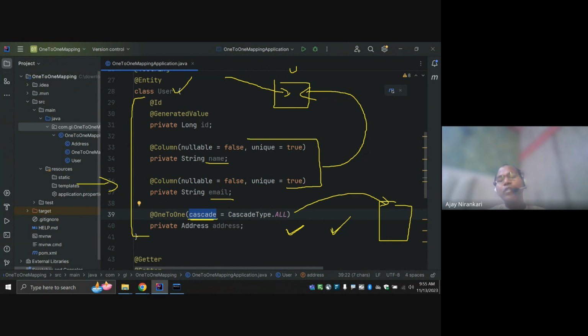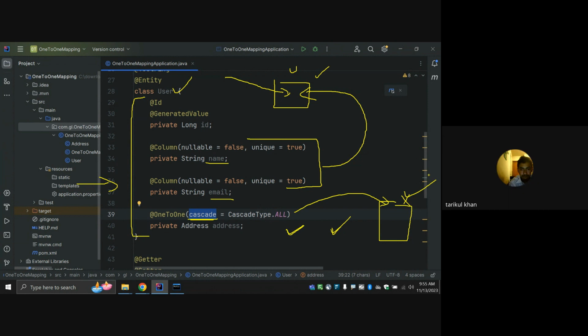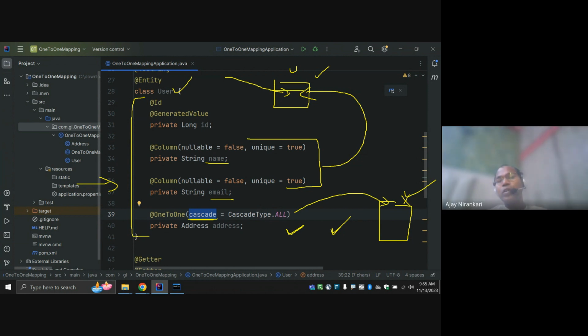Cascade means whichever operations you are doing: add, update, delete, remove, save, all the operations you can perform on the child table as well. You can say this is a parent table and this is a child table. So if you insert a new record here, you also insert here.